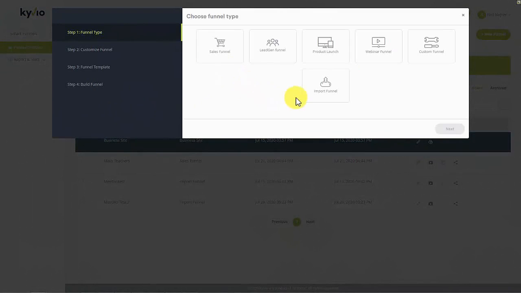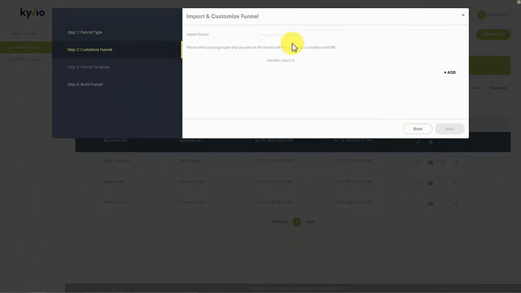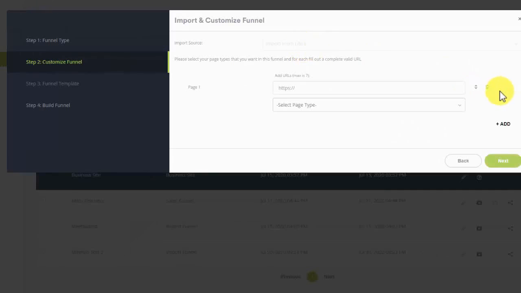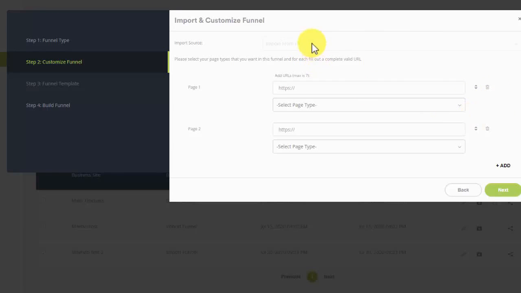Tony Robbins has a funnel that he sells. He's got a challenge funnel. It's called the Comeback Challenge. So I'm going to click on Import Funnel, and let's go ahead and add a few other URLs as well. Let's go ahead and add this URL. That's not the one.